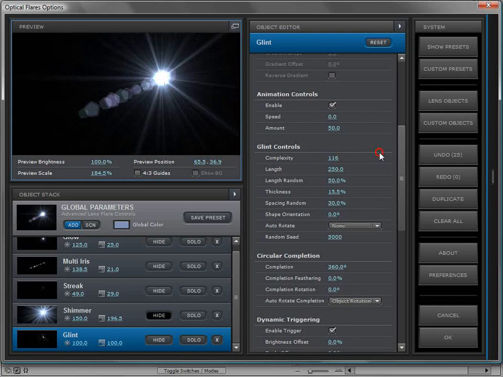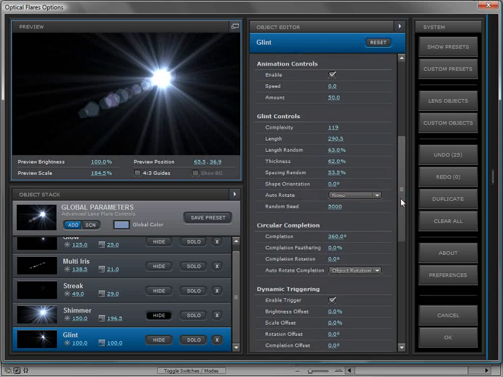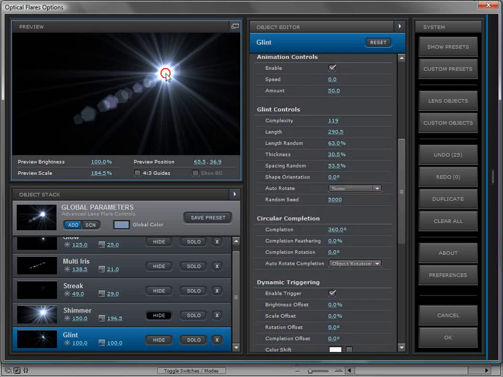So we have the complexity. So that's how many detailed lines. You can control the length, the random length, so that they're not all exactly the same. You have the thickness and spacing random. So if we turn that up, you can start getting some shimmery effects. And then we have the circular completion, which we could take a look at right now. So right now it's set to 360.